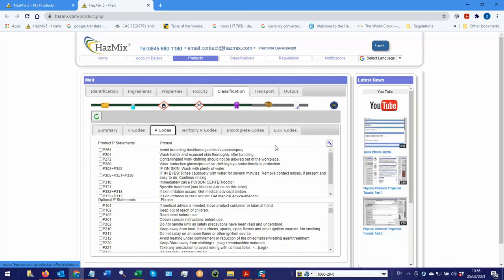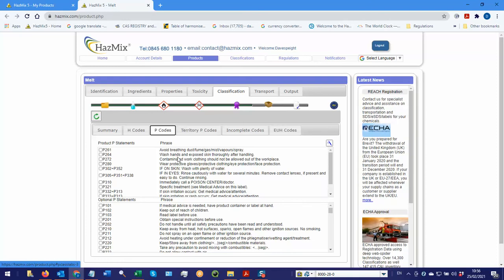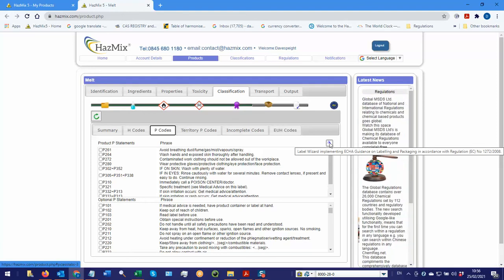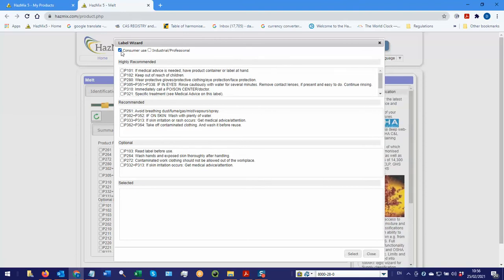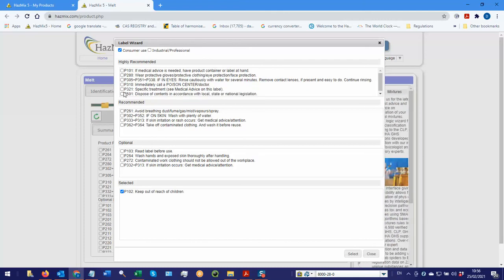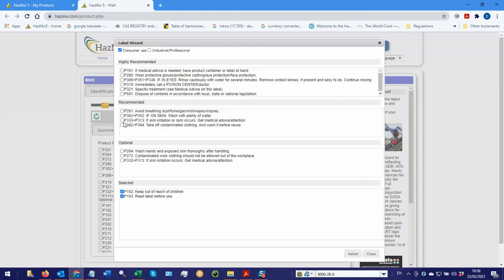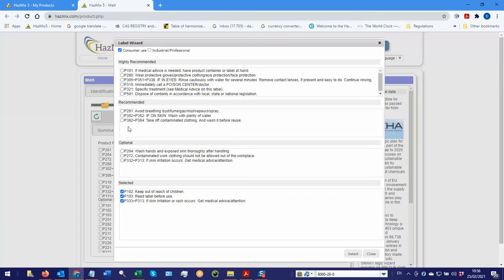But what you also need to consider is the precautionary statements that are going to appear on your label. Now, over here, there is a wizard that will help you with ECHA's guidance. If you click on it, and as it's for consumer use, click here. You make selections as to what you see is appropriate for your particular product. I don't think you'd want to avoid breathing dust, fumes, etc., because they are going to be breathing it. You could have read label before use. You could have if skin irritation occurs, but you have to make a choice. I don't think you need to take off contaminated clothing. But these are the precautionary statements that are driven by the H statements.